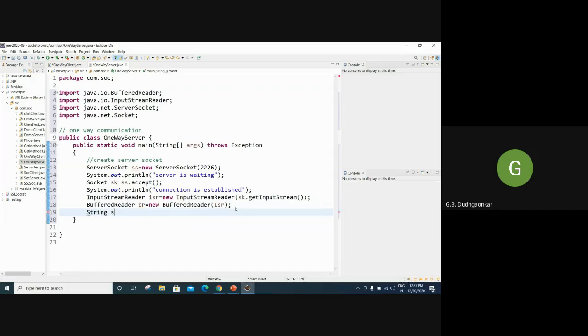String S, we can use anything. Now we have to read this line. So whatever the buffer reader is giving, that line we have to read. So BR, we are storing the message coming from the client in this BR.